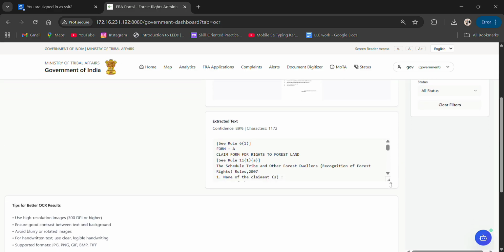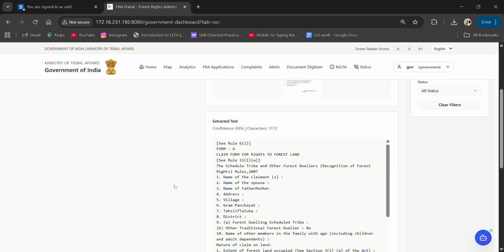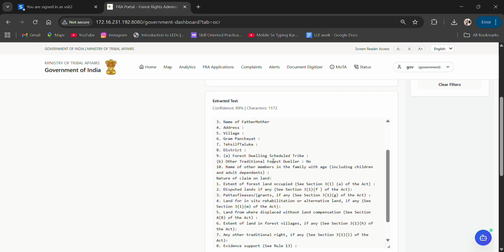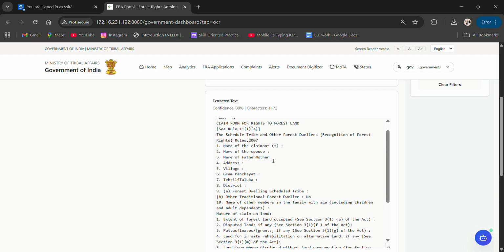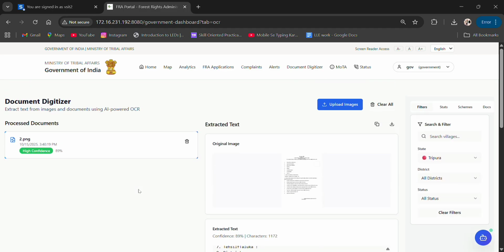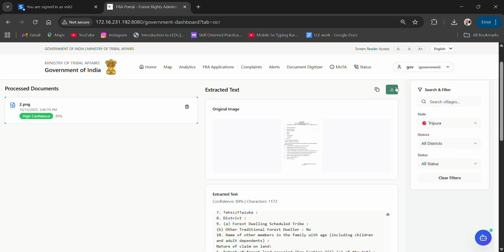All these fields like the name of the claimant, name of the spouse, name of the father and mother are some basic information. This information is extracted with the help of NER, which is named entity recognition. After getting the information, the user can download this extracted text in the format of a TXT file. As you can see, the file has been downloaded.